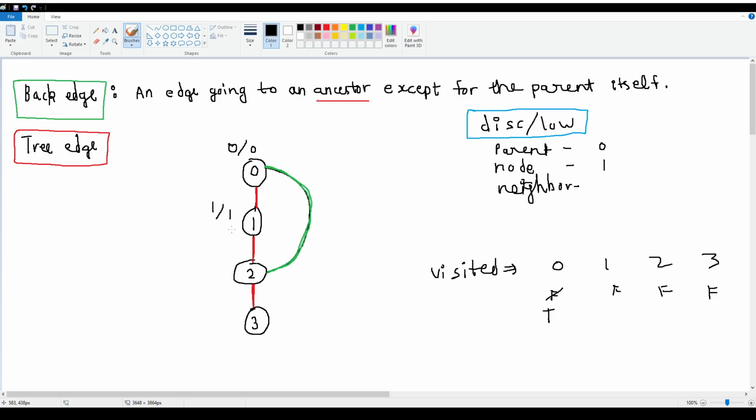The low is basically the discovery time of the ancestor that can be reached by it, right, using a back edge. Since we have not encountered a back edge yet, you don't really have to worry about it. So what you do in this is, first of all, you check its neighbor now. Its neighbor is going to be 2 in this case. So you are going to be updating and moving along.